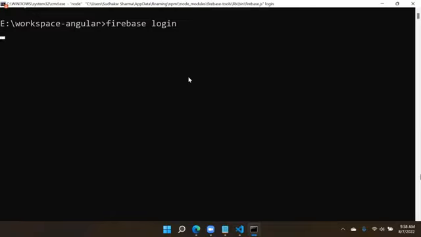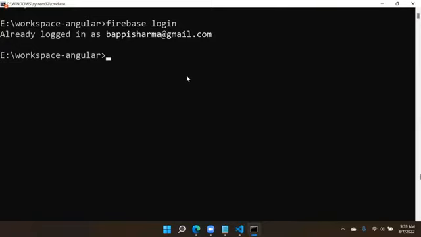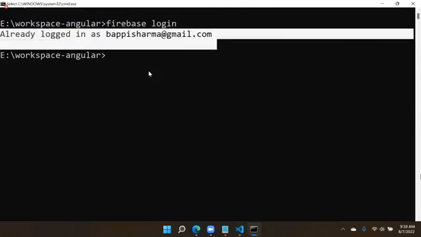Sometimes you have multiple Google accounts, so make sure that you are logged in to the same Google account where you created your Firebase project. Sometimes on your computer you may have multiple Google accounts, and that will create problems. If you are logged into one Google account in your browser and another Google account here, then it will mismatch with projects. That is the reason you should make sure that you log in. So it is logged in now. It is already logged in with my account.